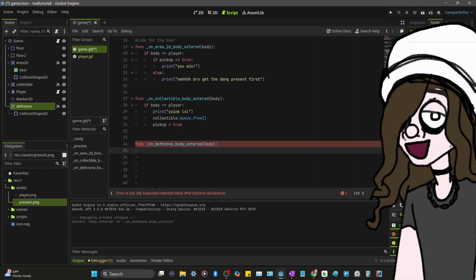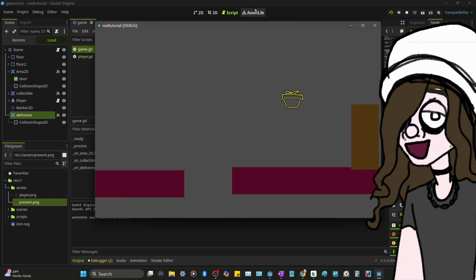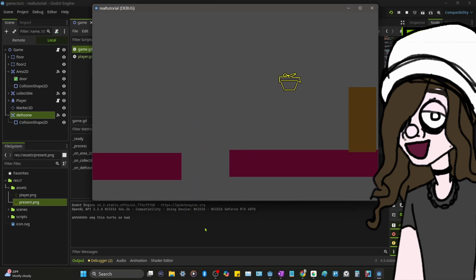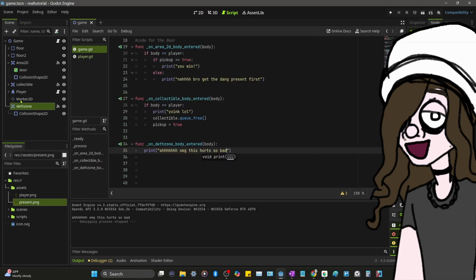Let's just check if it works. Let's do another print statement. Print, "OMG, this hurts so bad." Type whatever you want. It's to help you. If you fall down there, "OMG, it hurts so bad." So it works. Doesn't really respawn us though.